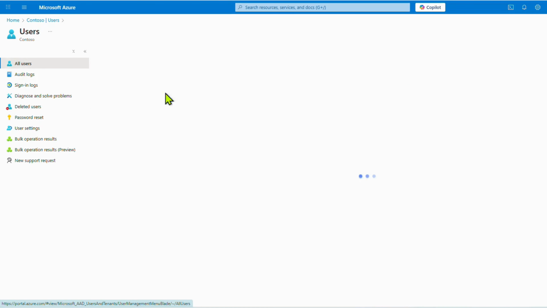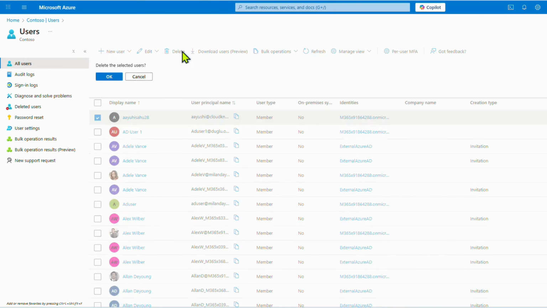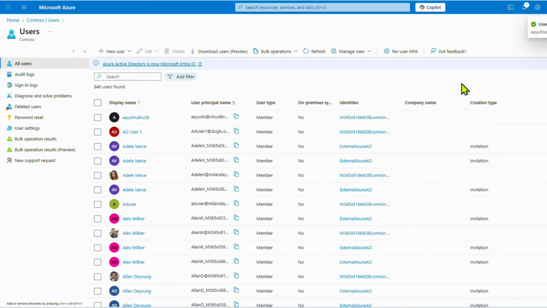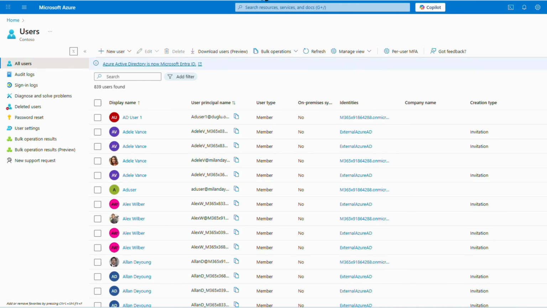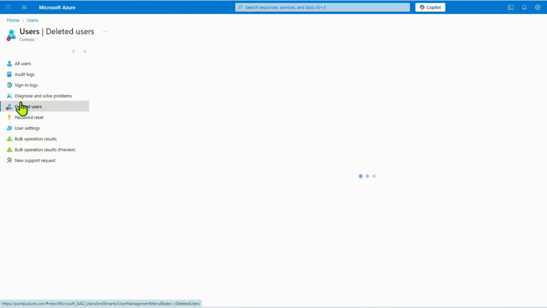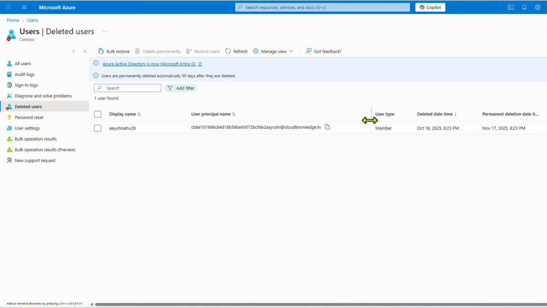For example, we will go under users and I will delete this first user. Okay, I will delete this. You can see this has been deleted. Refresh this page and you can see the first user has been deleted. Now we will move back to the deleted users section. You can see here the user comes to a soft delete state. This has not been deleted permanently.